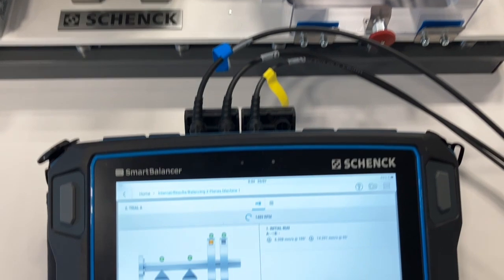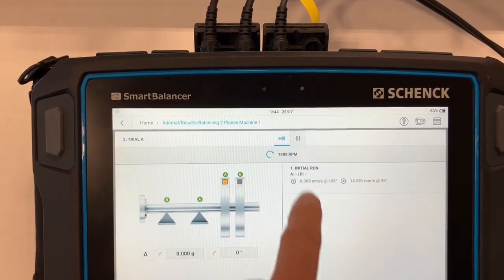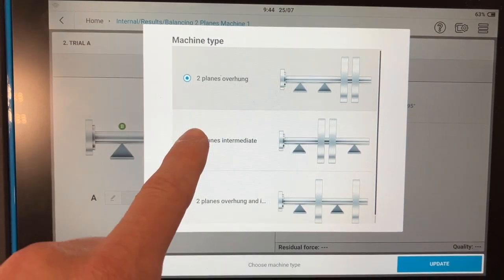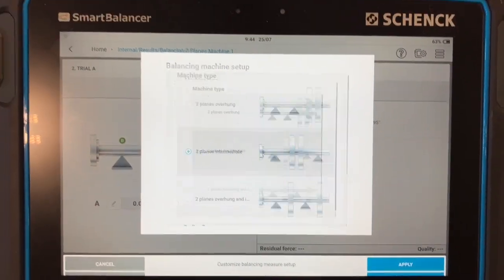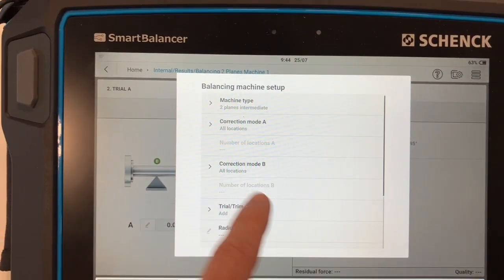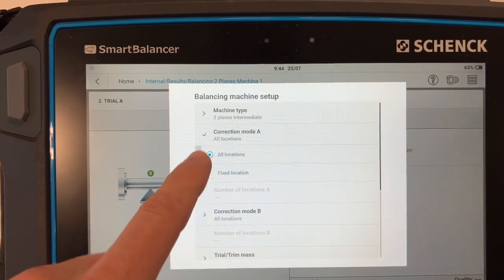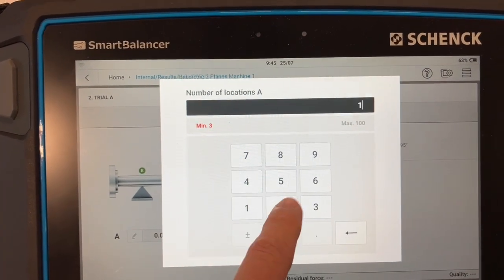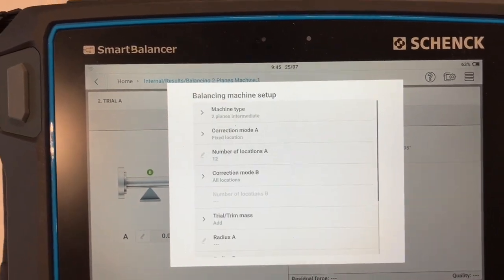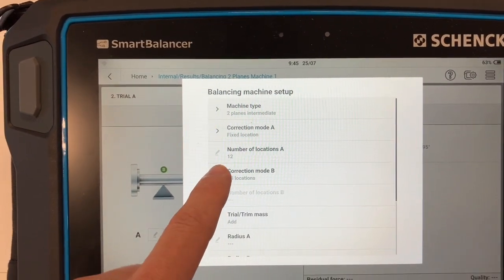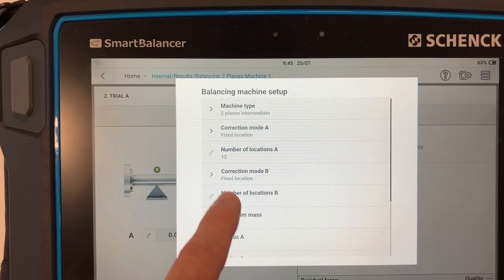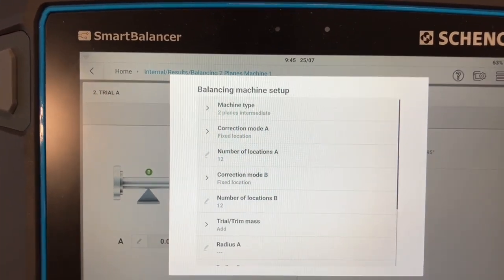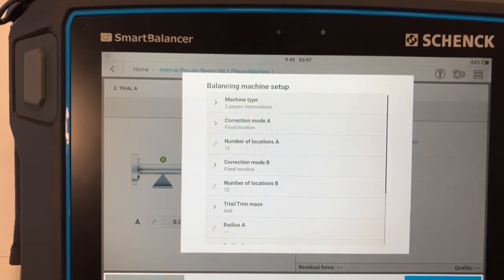And as you can see here, we have a rotor positioned between the pedestals, so we change the picture. This is actually only for the visualization. We have several positions for correction, in this case 12. So we will change it as well. So plane A and plane B. This can be different on the left or right side, one plane or two plane.